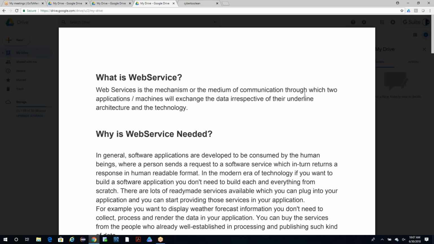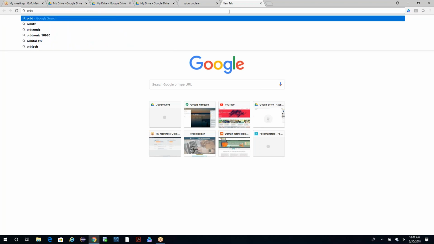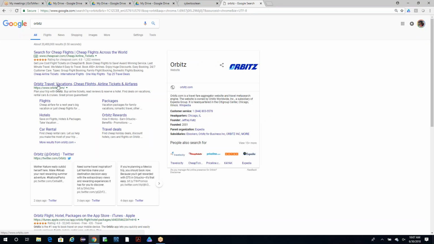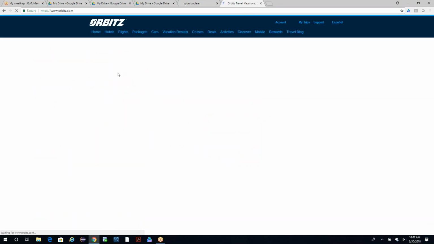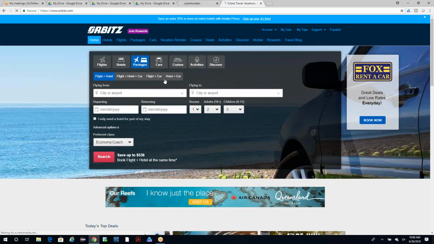Another example: we all go to applications like, let's say, Orbitz. Orbitz is an app many of you are familiar with. It's an application that allows us to book airline tickets, hotels, vacations, rental cars, and all these things, right?